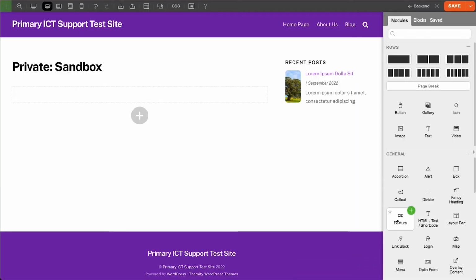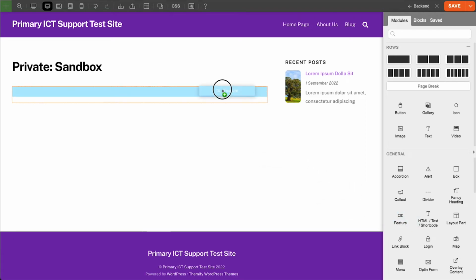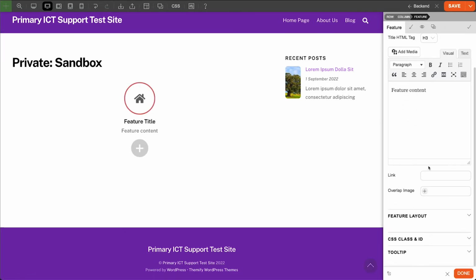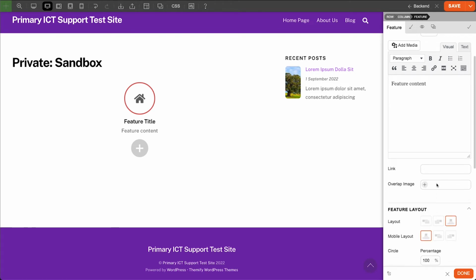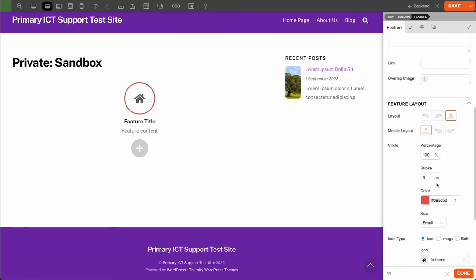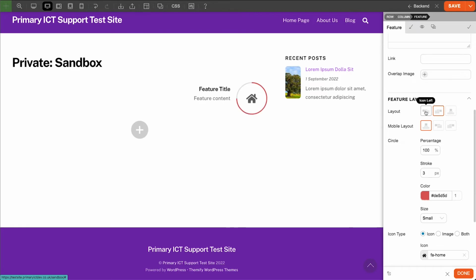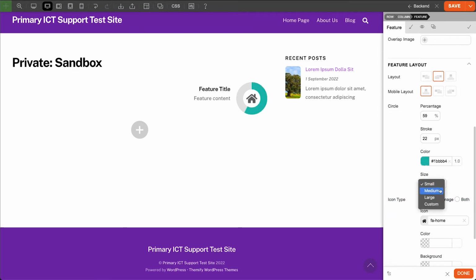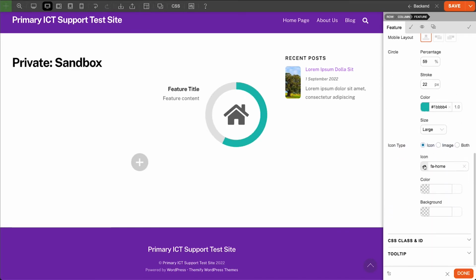A feature module is very similar to an icon module, although it is made to be more of a feature, hence the name. The options are straightforward. Add a title, content, link URL and icon. You can then choose lots more options in the feature layout panel here. These options can change the layout dramatically, as you can see here.